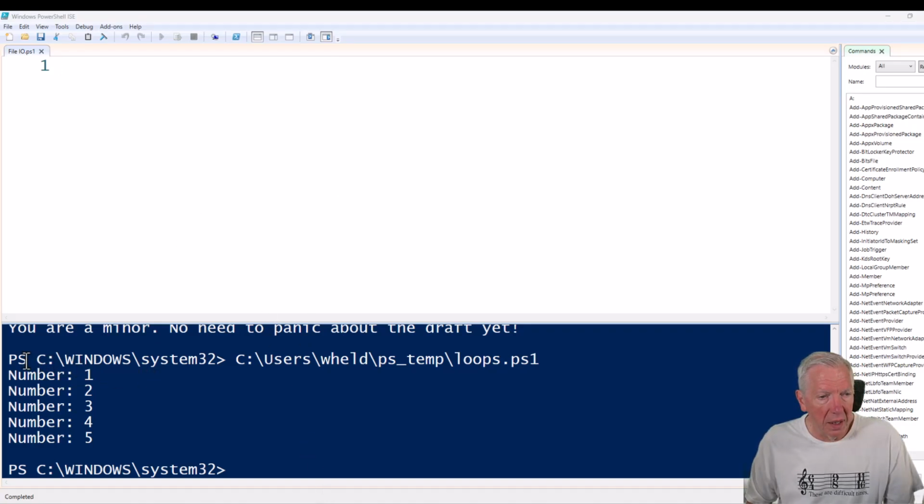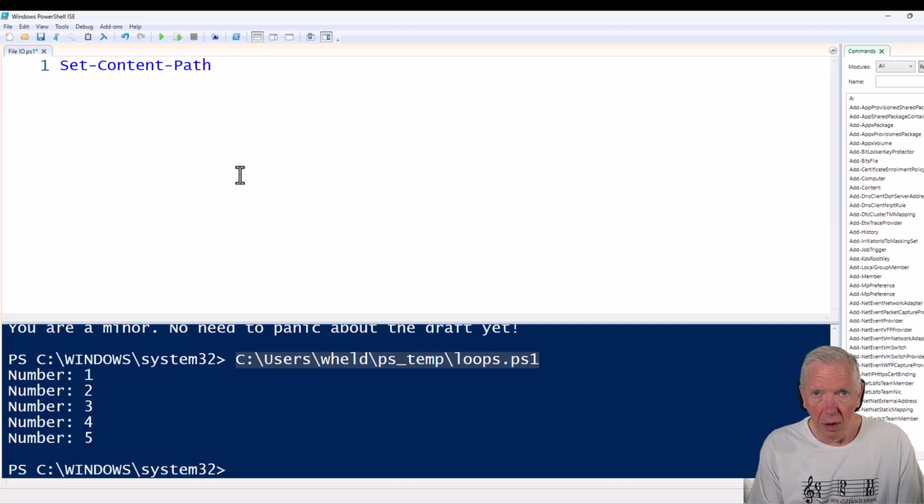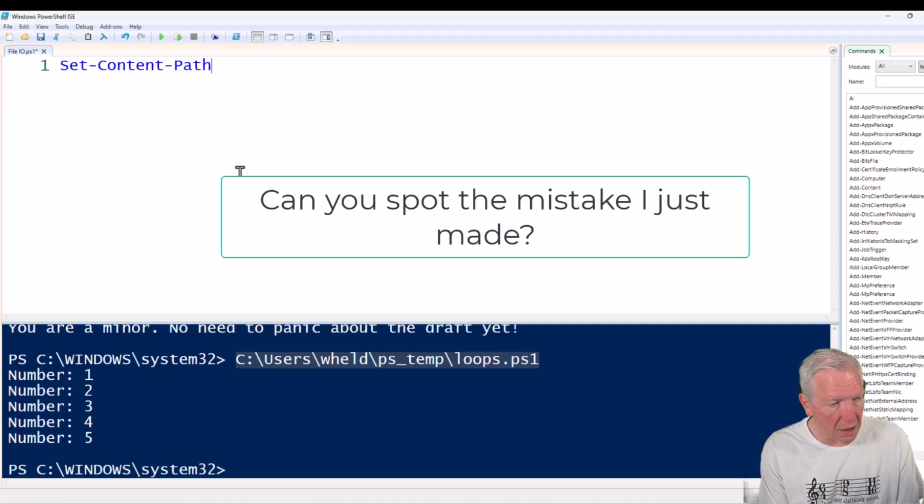By the way, I neglected to note here that it is referencing Windows System 32, and then it's showing me the path here to that PS1 file, so that's pretty cool. Okay, so what we're going to do is we're going to set our content path. I've got a bunch of scripts going here, and I want to update PowerShell so that it knows my content path is here.